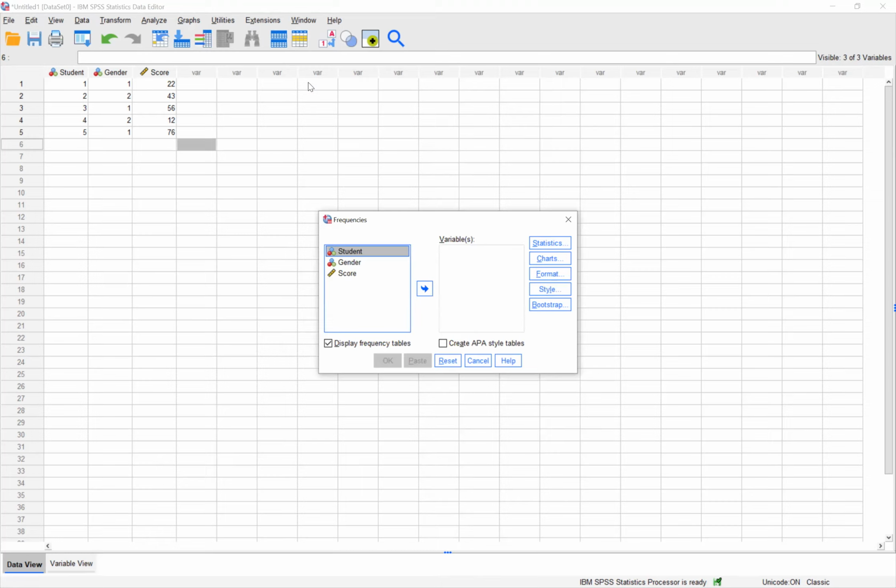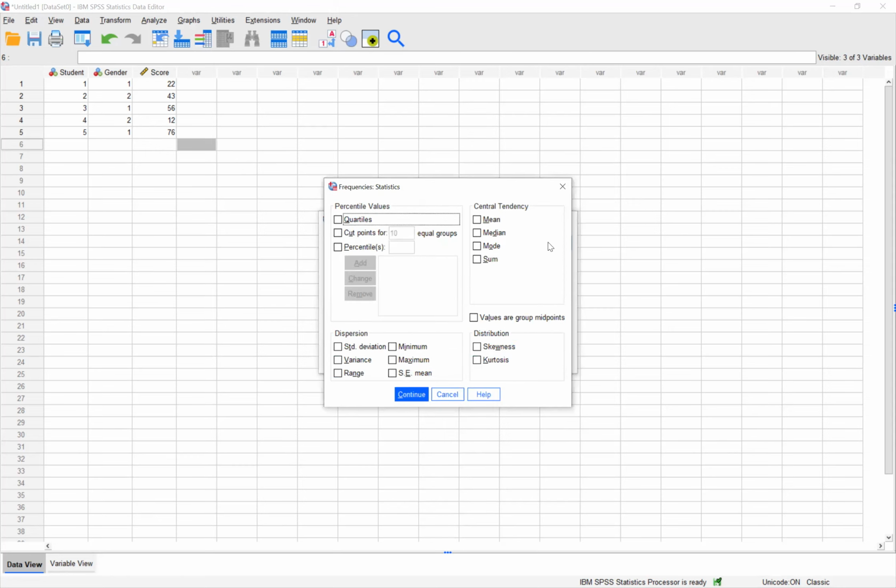In the dialog box, I'm going to choose the variable gender, and I'm going to hold on Control to also choose the variable score. Then I'm going to press this arrow that's pointing to the right, and it's going to move the variables gender and score into this box titled Variables. Then I'm going to click on Statistics to the left of the dialog box. And I'm going to click on all 6 boxes under Dispersion.